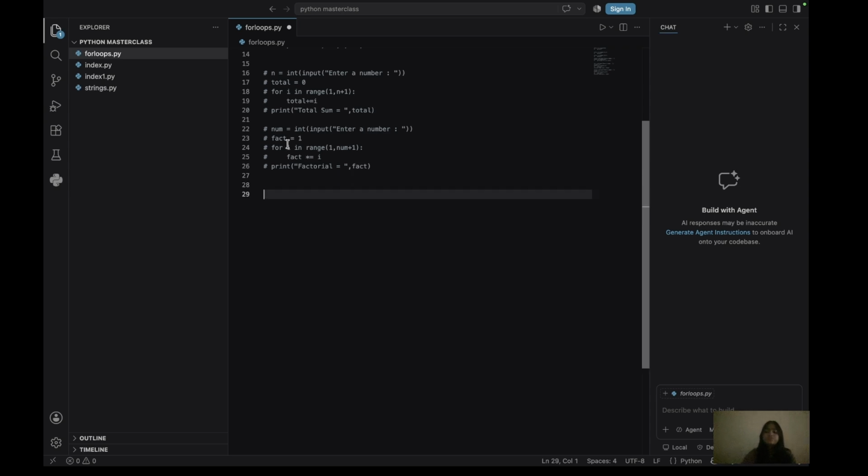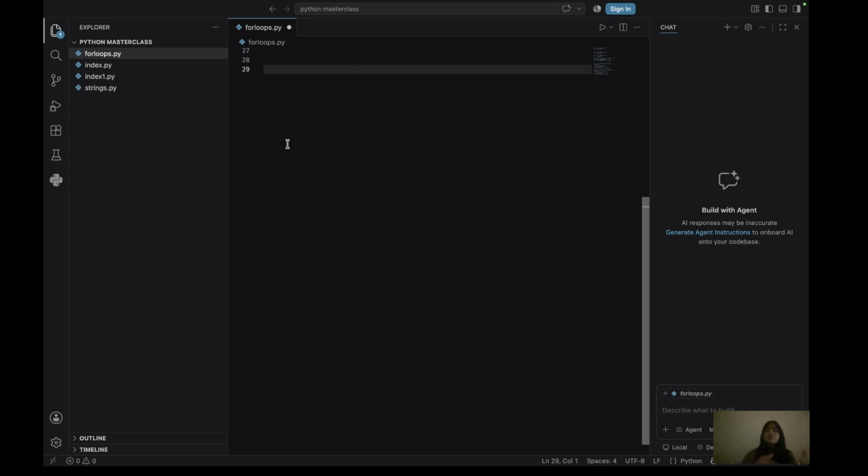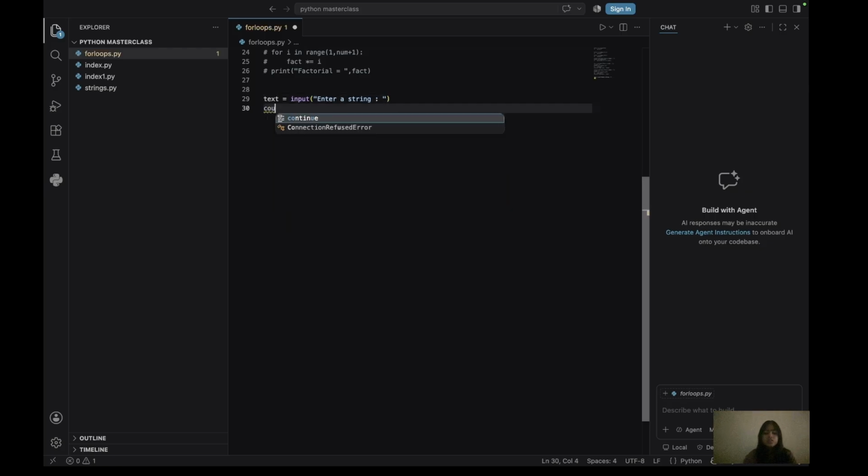Next, there is a question related to strings and for loop. Here we have to take a string as an input and count the total number of characters using a for loop. First thing, take the string as an input. Then we should count the total number of characters. For example, Python, you have to calculate how many characters are there in Python. So this is nothing but counting.